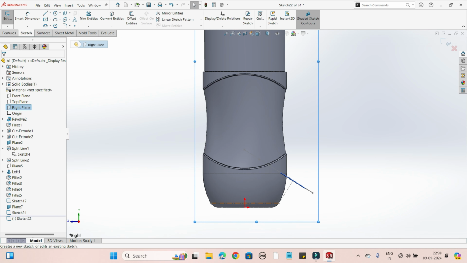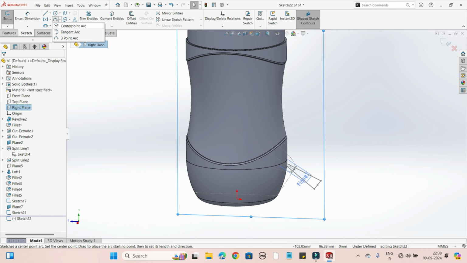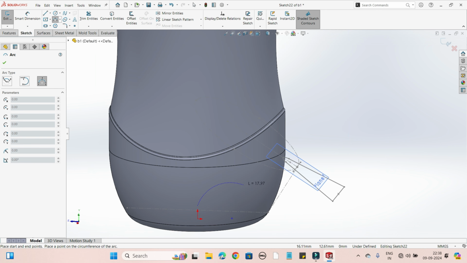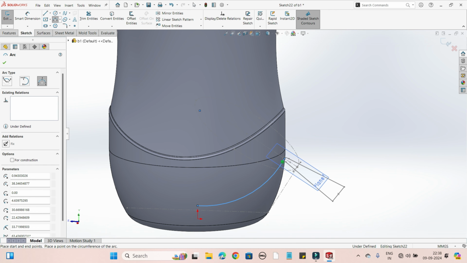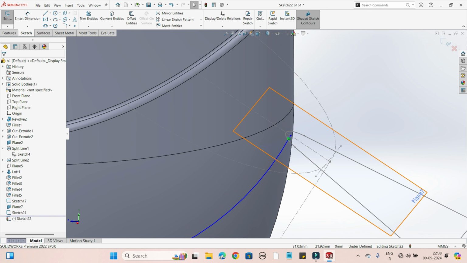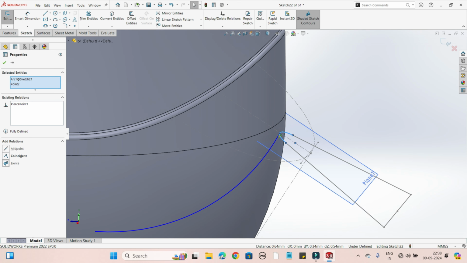Now we will be creating a path which has to be perpendicular to this profile, and then we will do the sweep cut for the bottom portion. And make sure both the path and profile are pierced with each other, and they have to be perpendicular with each other. Both conditions need to be applied.